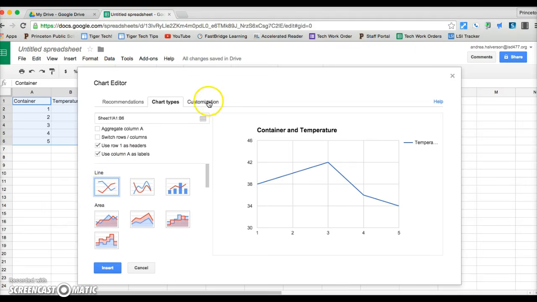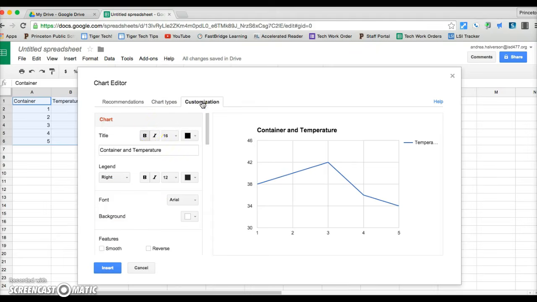Some other things you may want to use up here are customization. You can customize the title. You can retitle it if you want to. I may title mine something else. Again, I can edit that however I want.